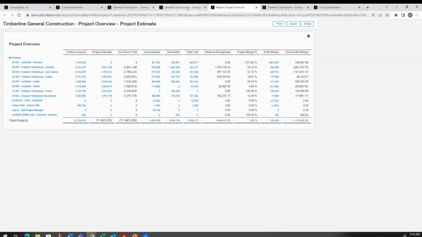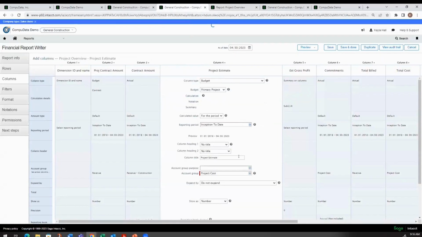We can include these account groups in dashboards. We can change the reporting periods. We can change the column headings. A lot of the formatting we can do within the system in the financial reports, and a lot of different flexibility of what we're able to accomplish with just the financial report writer.